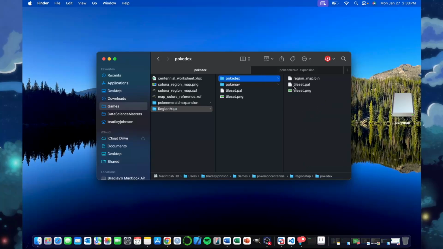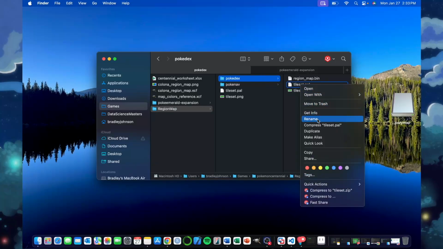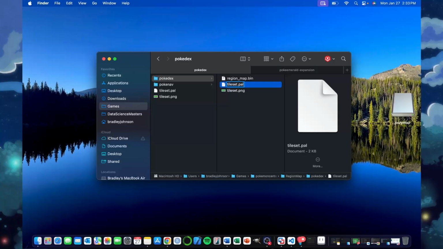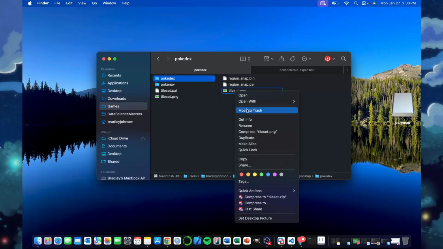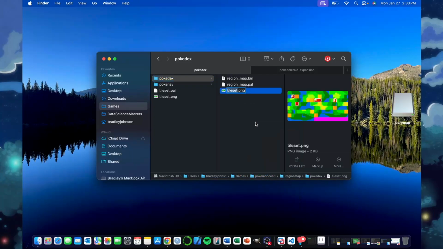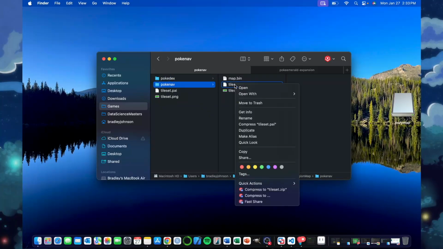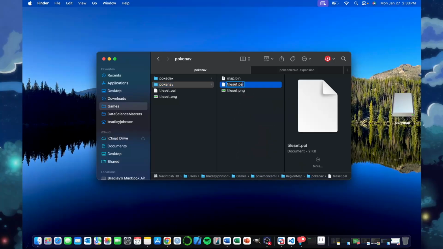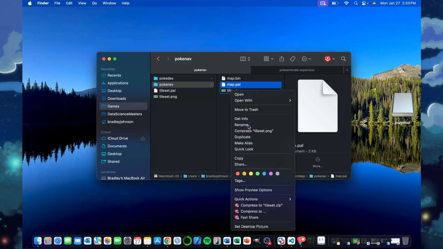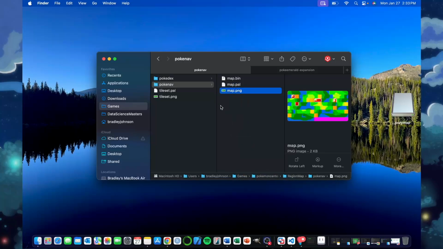We'll copy paste it in the Pokédex one, and all the prefixes need to match. So in this one, it'll be region map.pal, and rename this. It'll be region map.png. We'll go back to the Pokénav one now. We'll paste these two items. Rename this. This one's a little bit easier. Less to type, it's just map.pal and map.png.